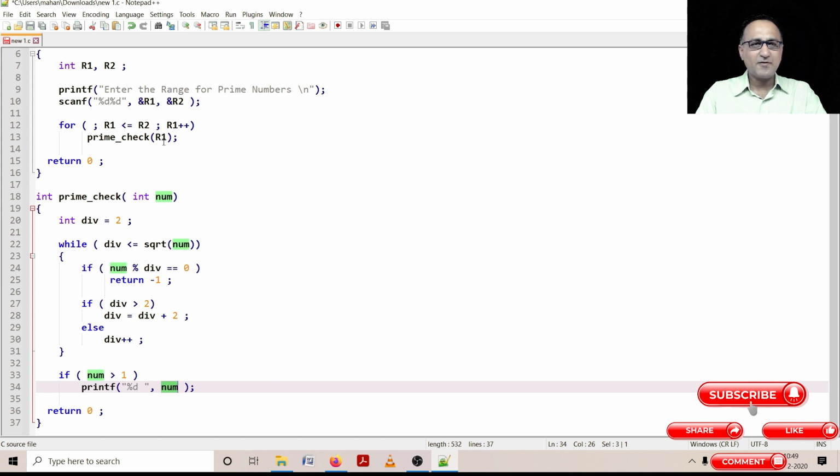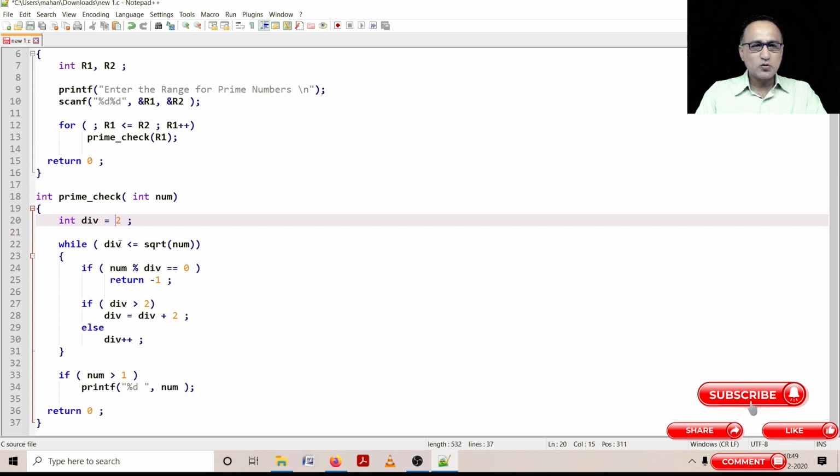Let's say we enter 5. So R1 is 5, number is also 5. Since number is 5, divisor is 2, and the square root of 5 is somewhere like 2 point something. So 2 is less than or equal to 2 point whatever it is, so this condition is true. 5 divided by 2 equal to 0 is false.